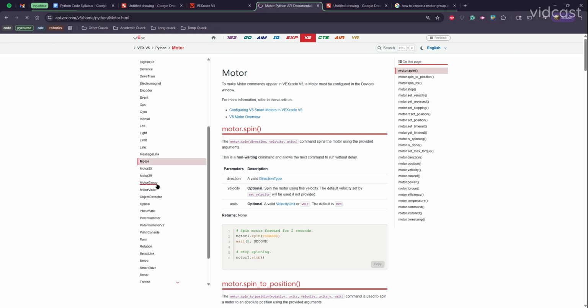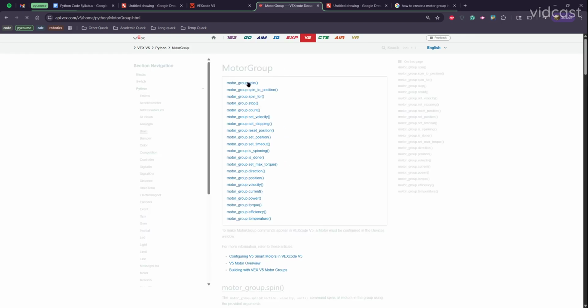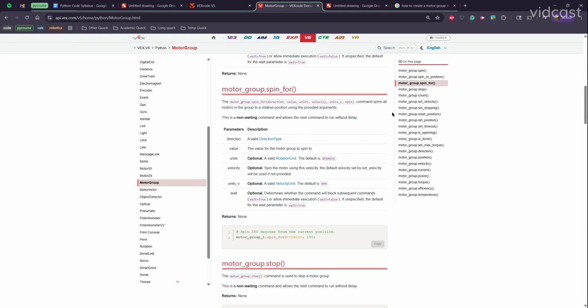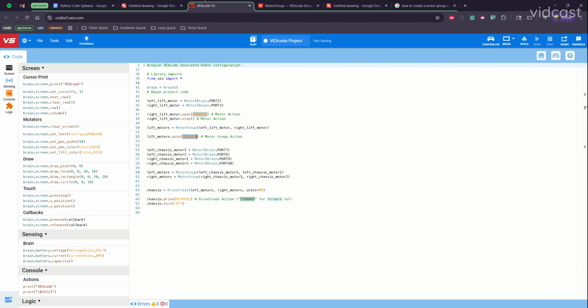There's a lot more commonalities between motor and motor group, but there's a few different things, I believe. I'm not sure. Might be the same actually. But anyway, again, you can find the documentation, other methods that you can use on here. And similar to how the motor alone works, where you have to use stop, you still have to use stop here. Anytime you use the spin method, you have to use stop.